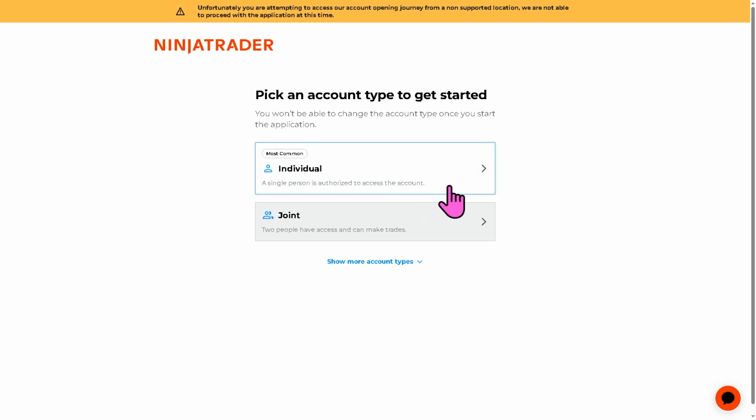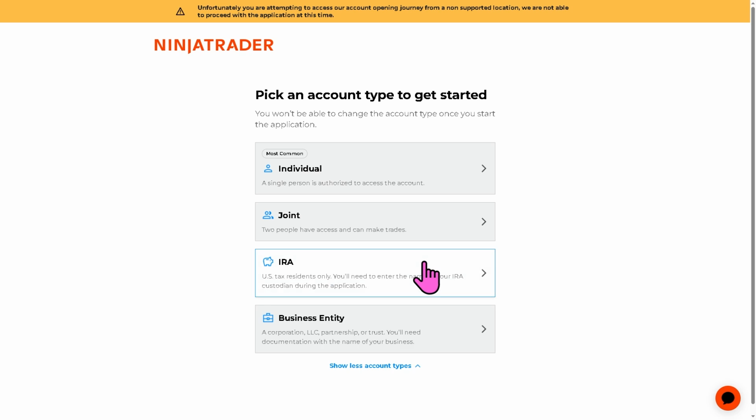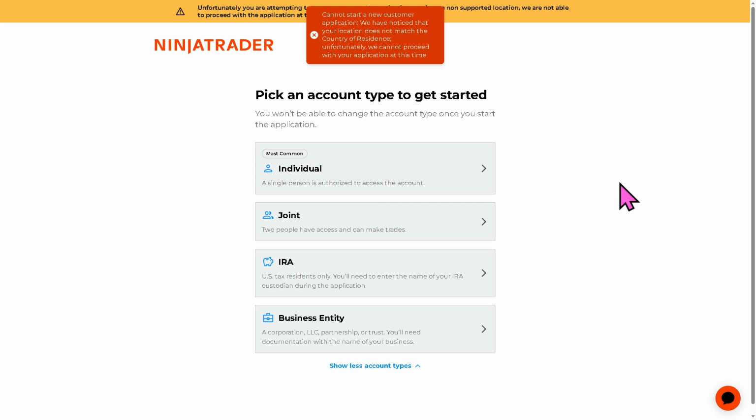You can use an individual, which is going to be a single person authorized to access the account, or maybe a joint, where 2 people have access and can make trades. Now, if you wanted to know more of the account types, you can choose from the IRA or business entity. But for now, we're going to choose the individual.